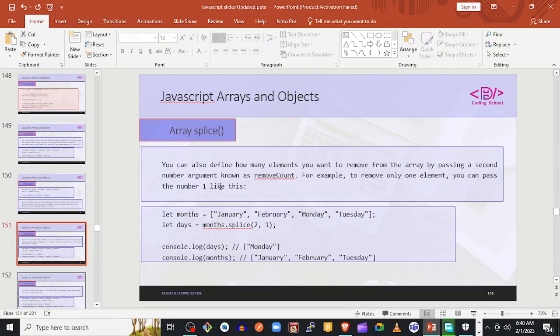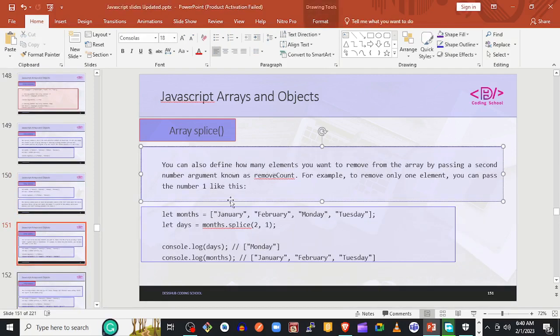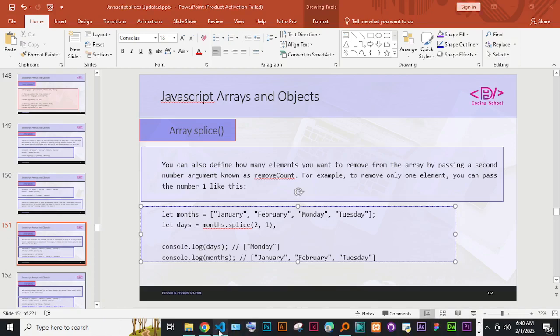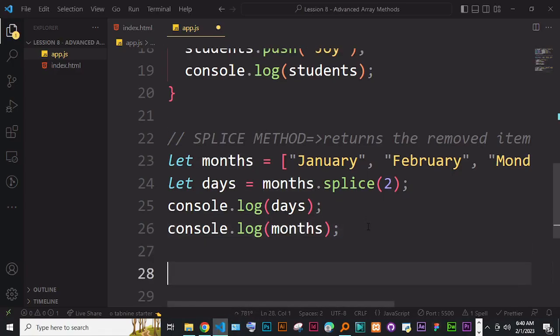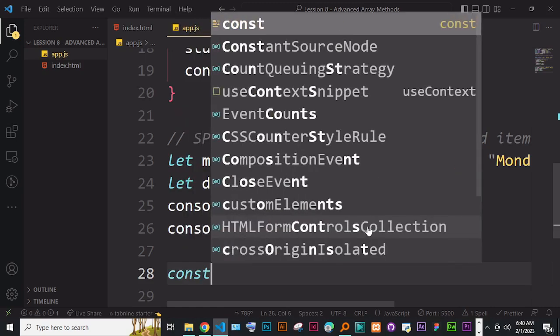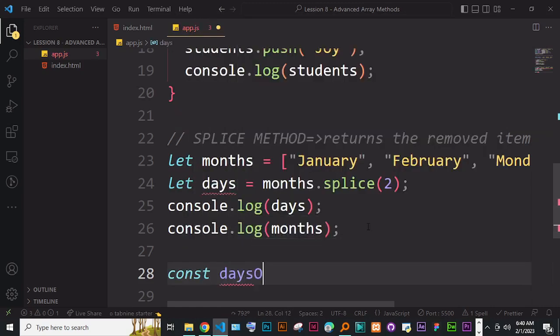Now another good thing with it is actually you can specify another parameter, and you can tell it how many items to remove. Okay, so let's say we have also, let's just say days of the week, just say const days of the week, and we just have an array here.